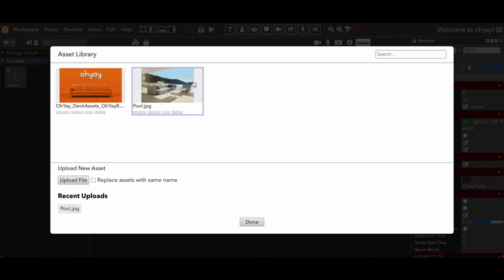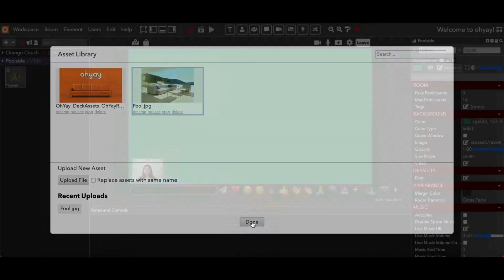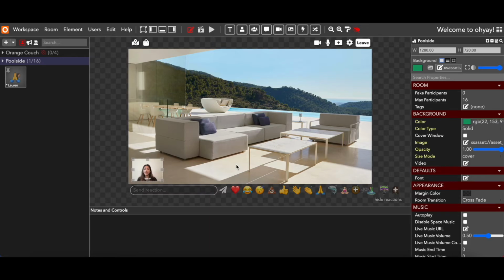And here it is. Okay, so now I've got my background image set. The next thing that I want to do is decide how many people can come into this poolside room.